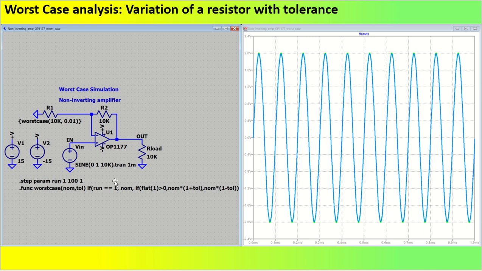Let me give you an example. Let us say we have a non-inverting amplifier where we have a sine wave input, and we are going to put R1 and R2 resistors in feedback, 10 kilo ohm and 10 kilo ohm. So the gain is 1 plus R2 by R1, that is 2, so the output is 2 times Vin.